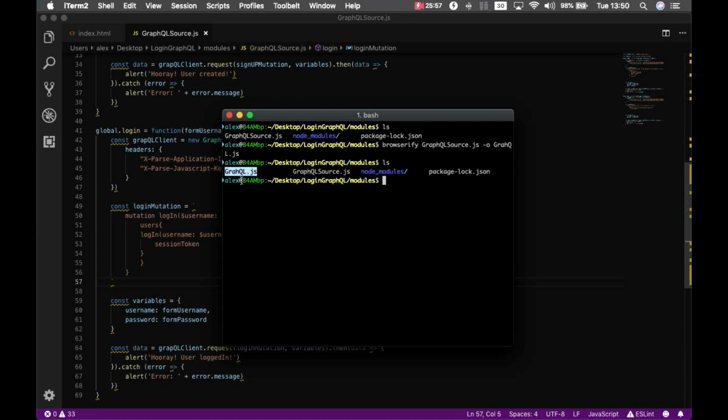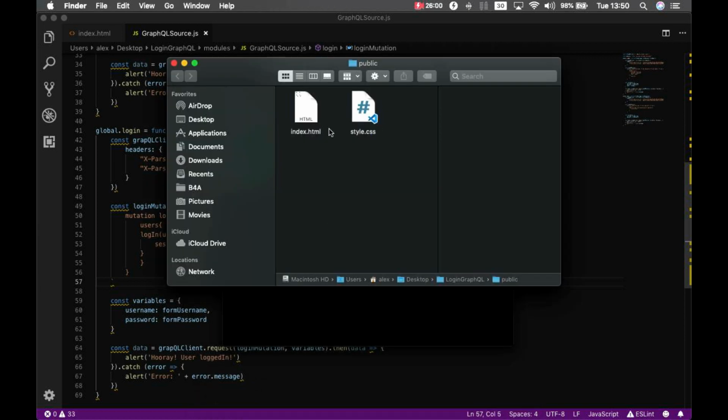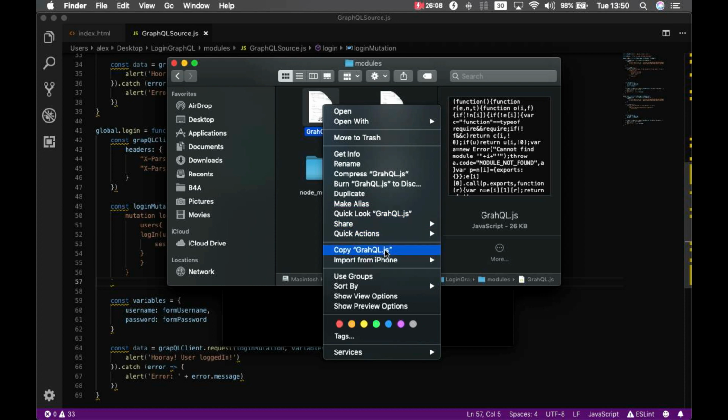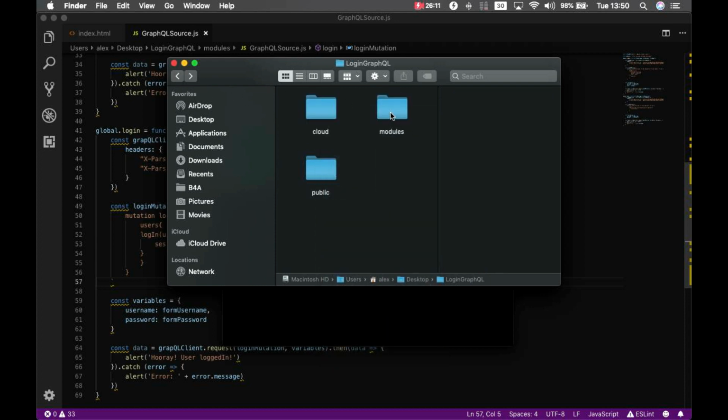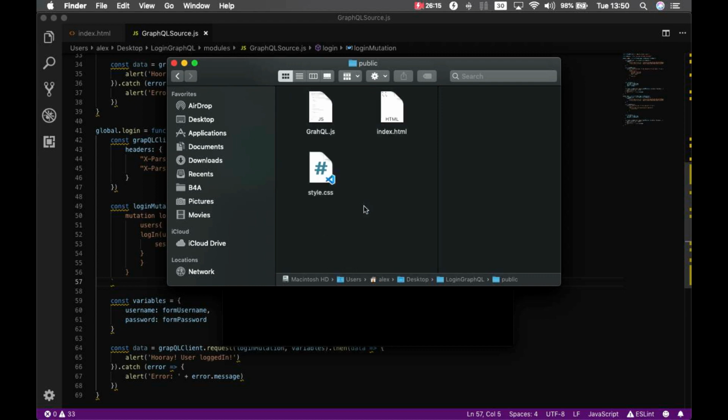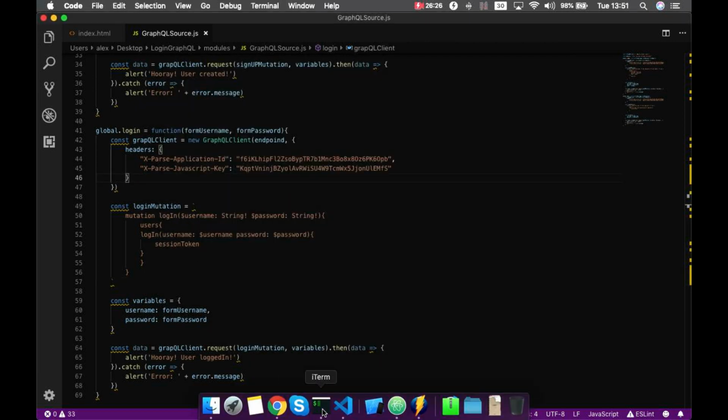So I'm going to copy that. So we can come to modules and get the graphql.js, copy, go back to my public folder and put it inside here. And now I'm ready to use my JavaScript methods in order to call this GraphQL JS file that we just created.